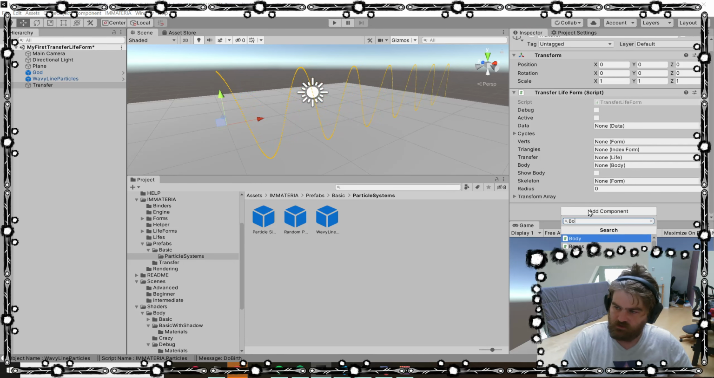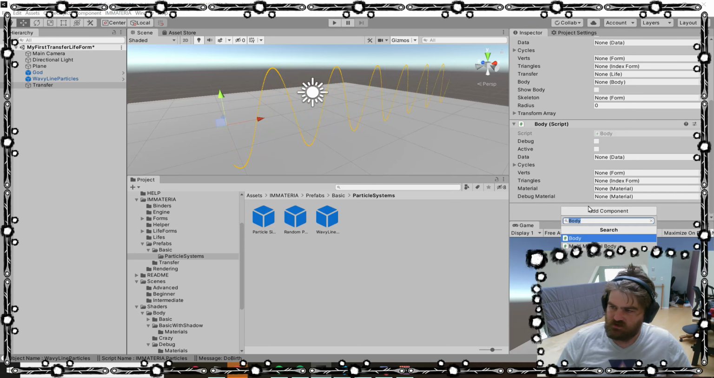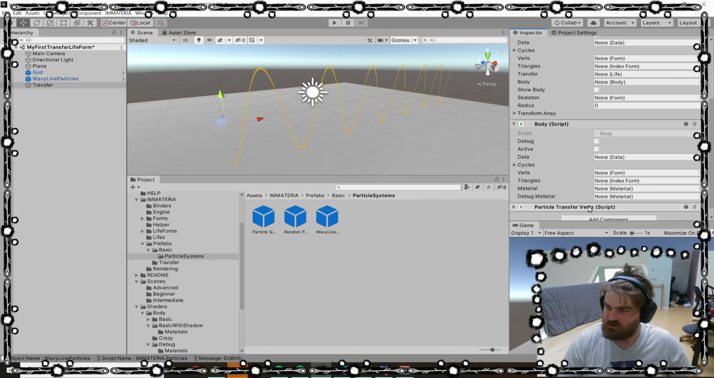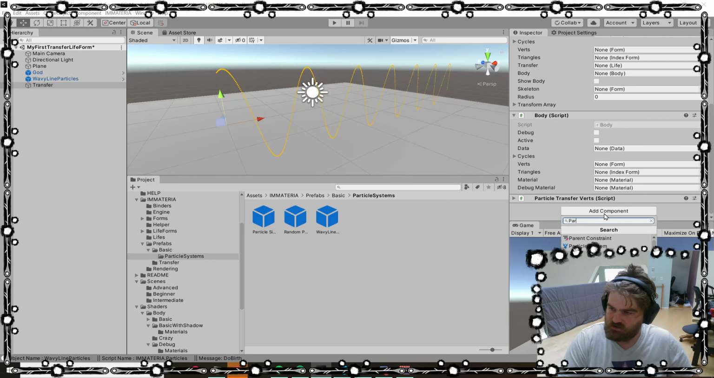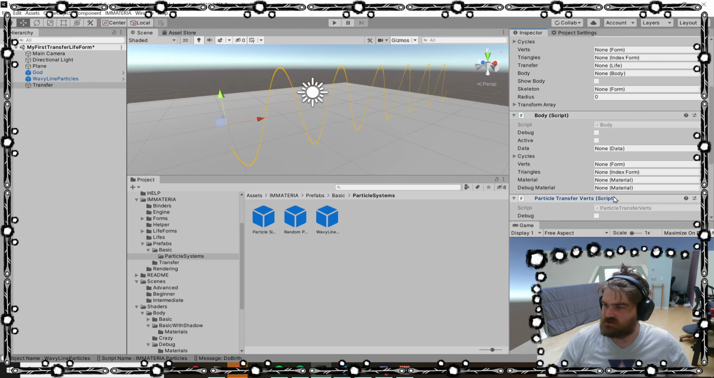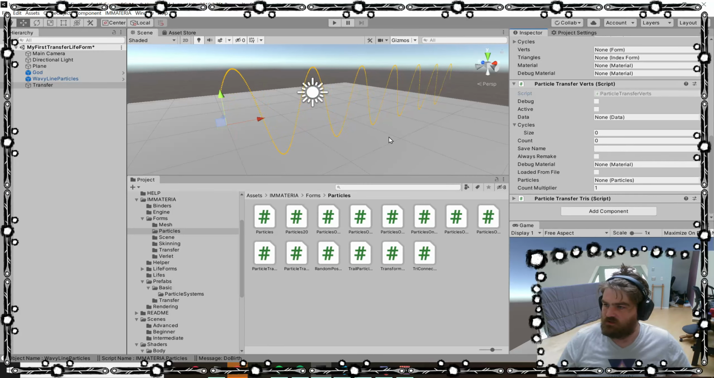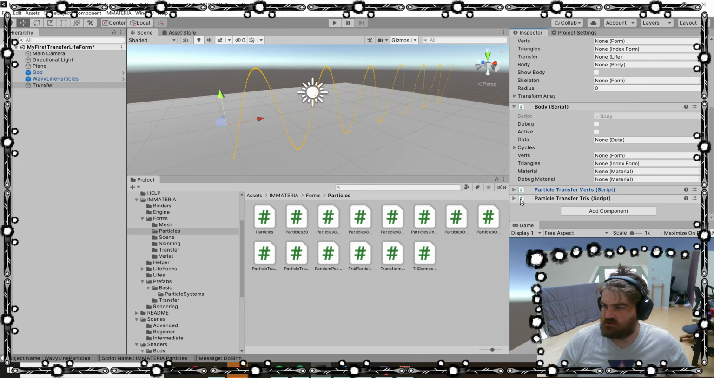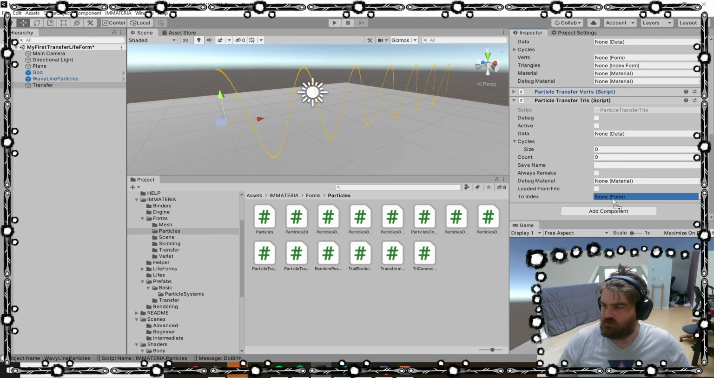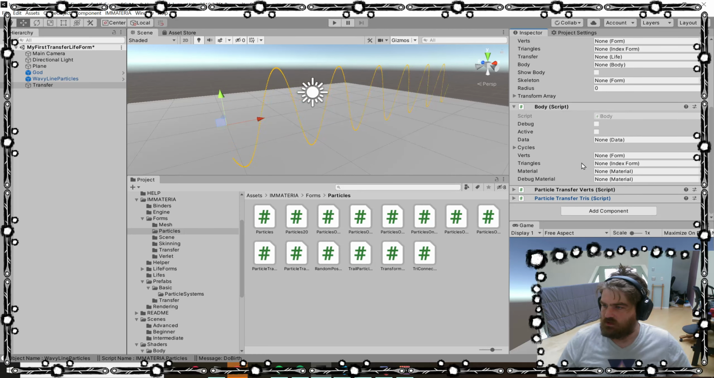Transfer life form is going to need a body. The body is going to need mesh verts and mesh tris. In this case, instead of using mesh verts and mesh tris, we're actually going to say particle transfer verts and particle transfer tris. And those essentially procedurally create particles, quads around every single particle. So we need a reference to the particles that we're making them for, and the transfer tris need a reference to the transfer verts that it's making it for. And then we're going to give those to the body.